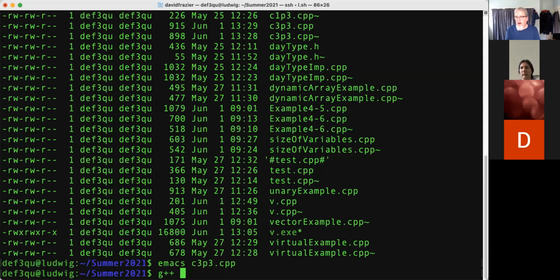g++ is our compiler. That's all it does. So if I just say g++ and the name of my file, and again, just for a shortcut, if I type in C3 and hit tab, if there's nothing else named C3, it automatically fills out the rest of it for me. So there's an efficiency there.